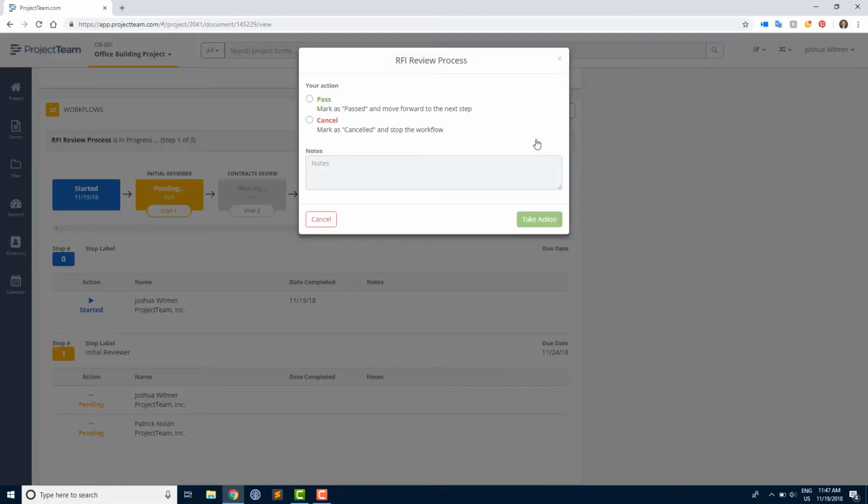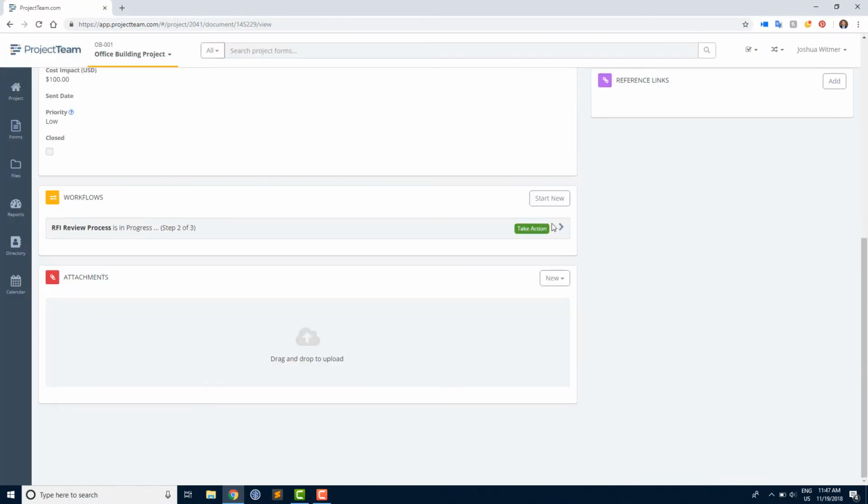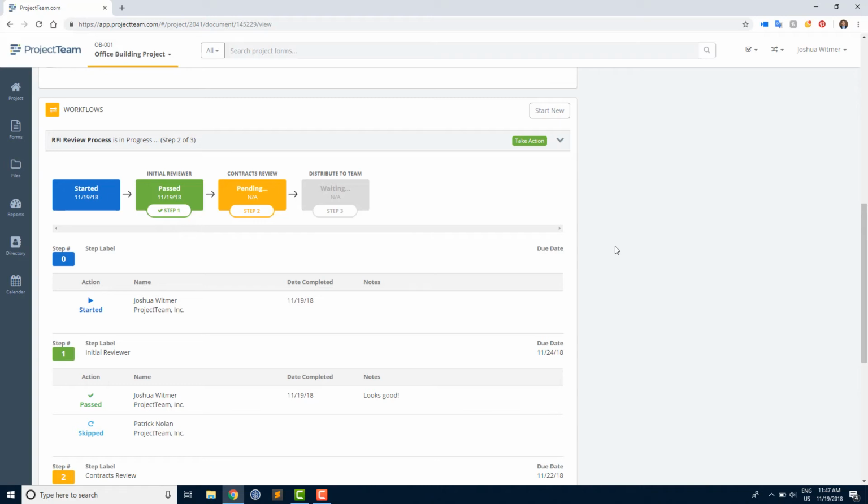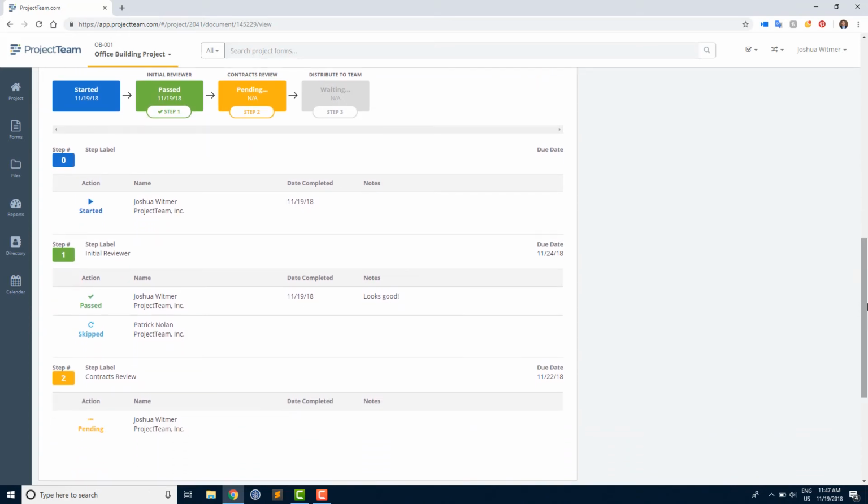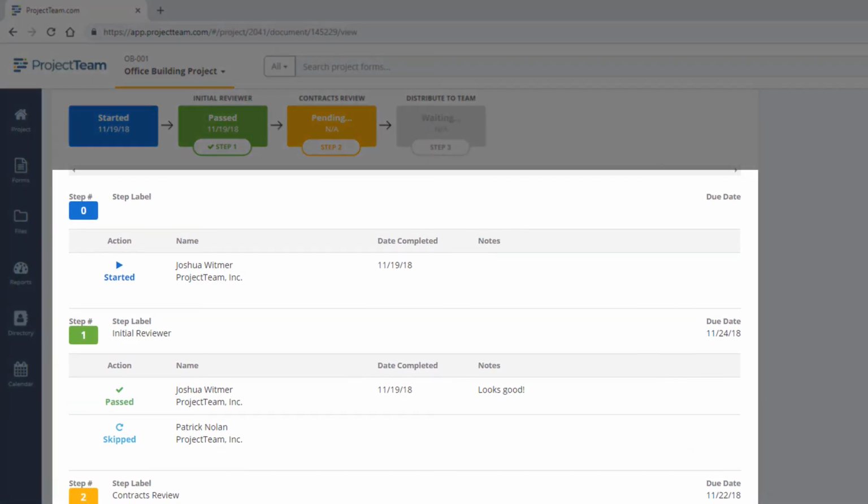In the Take Action window, we see we have the option to pass or cancel since we're at the first step. For now, we'll pass. I'll also enter a quick note here. Now, when we look back at the workflow, we see the step has turned green and the second is now yellow. In the Details area, we can see Josh Whitmer passed the workflow, and since we chose Any in the Who Must Approve field from earlier, the other user was skipped.